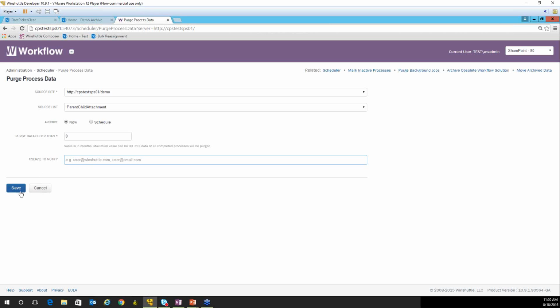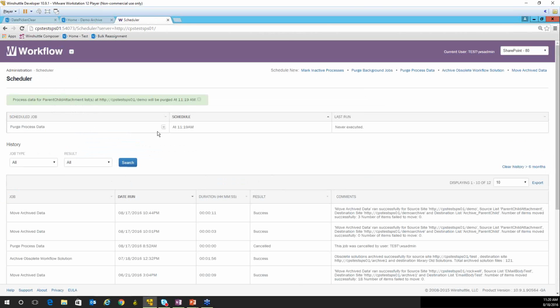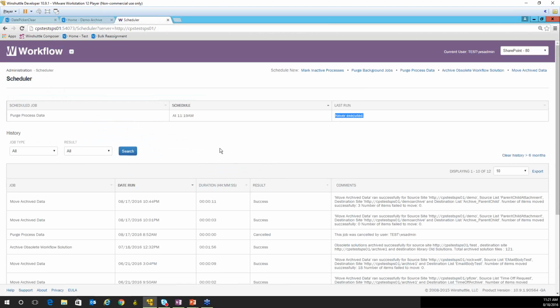What will happen when I click Save here is it's going to schedule it to run now. It'll run the next time the SVService runs, and it will purge all data that's completed out of the database, which is really good. That's really what I want right now. So I'll hit Save, and you'll see that this has been scheduled, but it hasn't executed yet. I do like the scheduler view because it'll tell you if it's actually run or not and when it will run. So the next time SVService executes, it's going to do that. Now I've successfully scheduled a purge of process data for that one list.